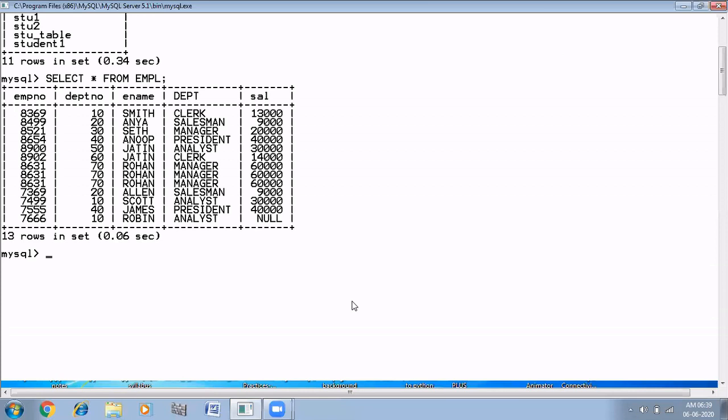Okay. The next command that we will do is the update command. What is the use of the update command? Sometimes we need to change some or all of the values in an existing row. This can be done using the update command. That means if we want to make changes in the records of the table, we can use the update command. Right? So how will we use that?